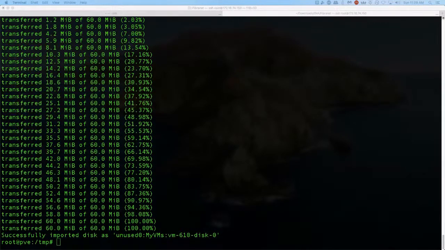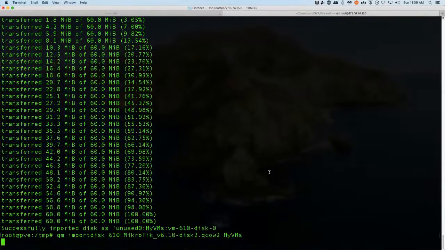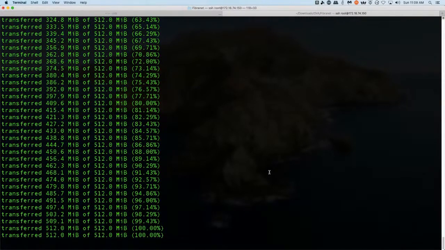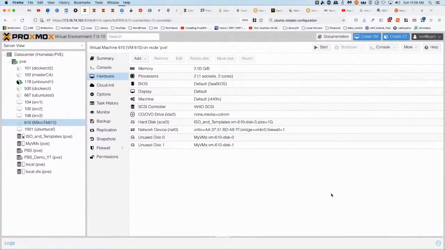Okay, so number 1 is done. Number 2. And all we have to do is change that to 2. Everything else is the same. And let it rip. Okay, so back in the web interface for Proxmox, you've got unused disk 1, 0, and 1 down here at the bottom. That's great.